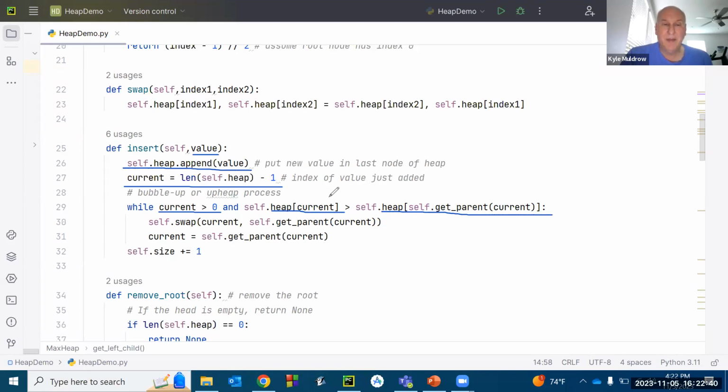Because remember, this is a maximum heap. So if those conditions are true, here's what we'll do. We will call the swap function. The first index we'll send it as current. The second index is the parent of current. That will flip-flop or swap those two values. And then in the while loop, we will redefine the value of current. We'll set current now equal to its parent if we were able to reverse the two values. And then when the while loop is finished, we increase the size variable by 1 because we have a brand new node in the heap.